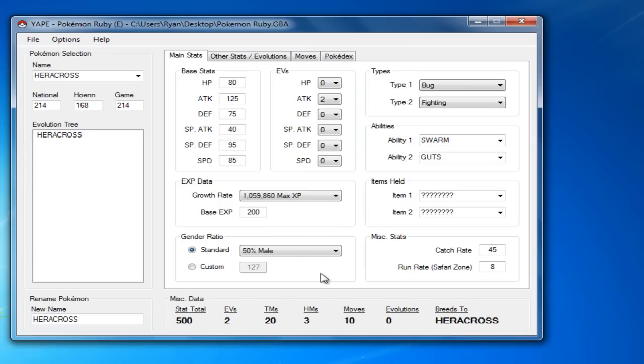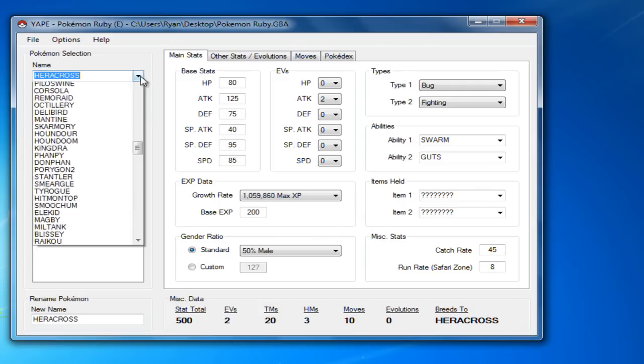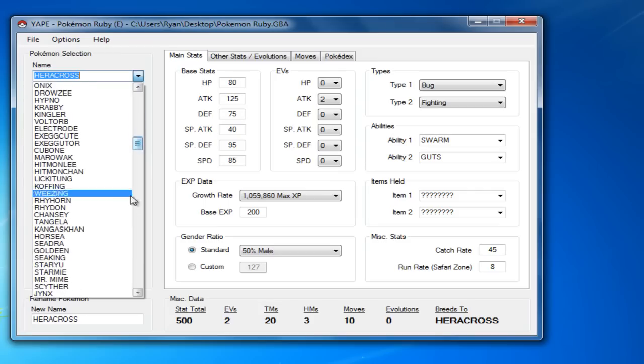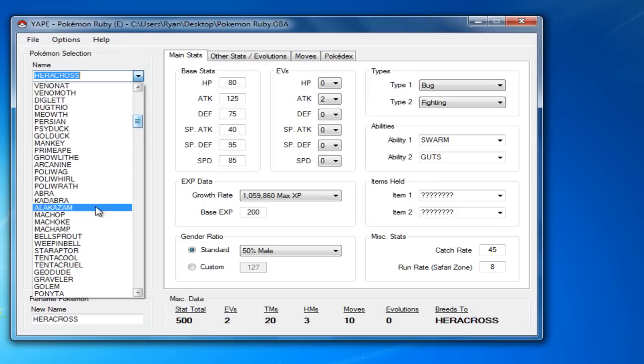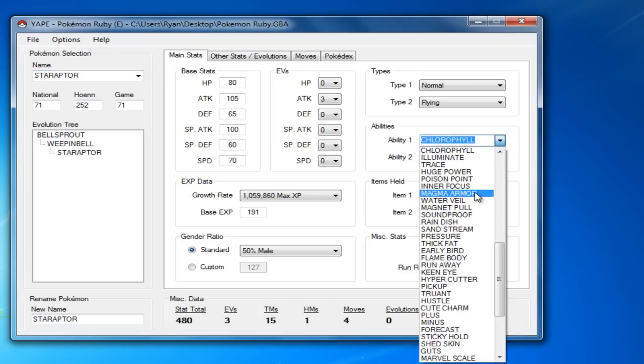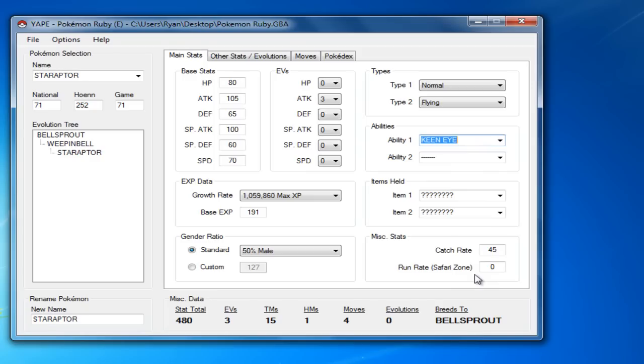So yeah, I hope you guys enjoyed this tutorial. That's pretty much it. Oh, another thing that I forgot to show you guys is the ability for Staraptor. I can't actually remember what ability Staraptor uses in Pokemon Diamond and Pearl because it's been a while since I've played a game with Staraptor in it. So yeah, basically you can come up here to abilities and I'm going to go with Keen Eye because I think his ability is Keen Eye. I may be wrong, but yeah.